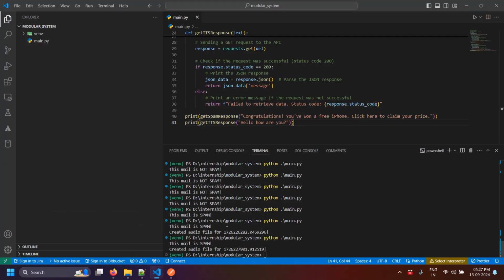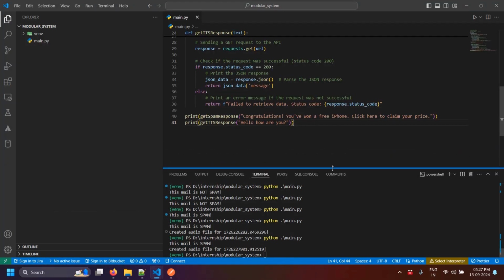I will now show you this modular system that I am creating, and what I want to do here is, if someone is giving spam text, I won't allow them to convert it to audio. This is what I want here.